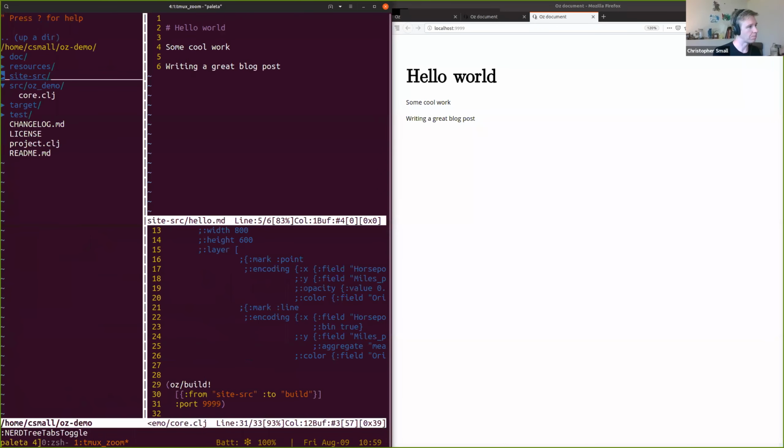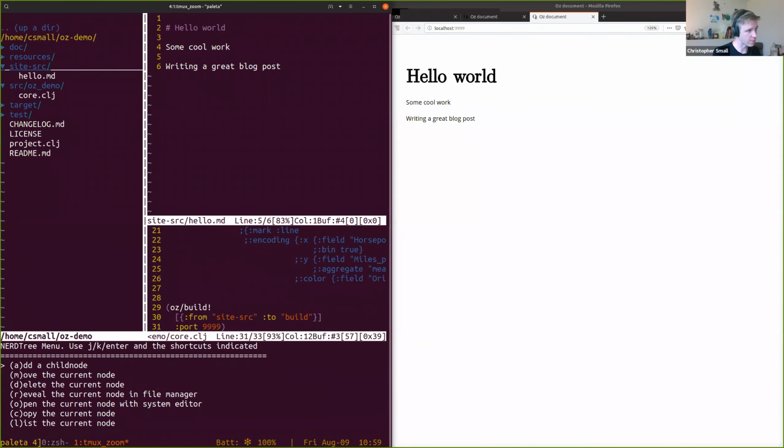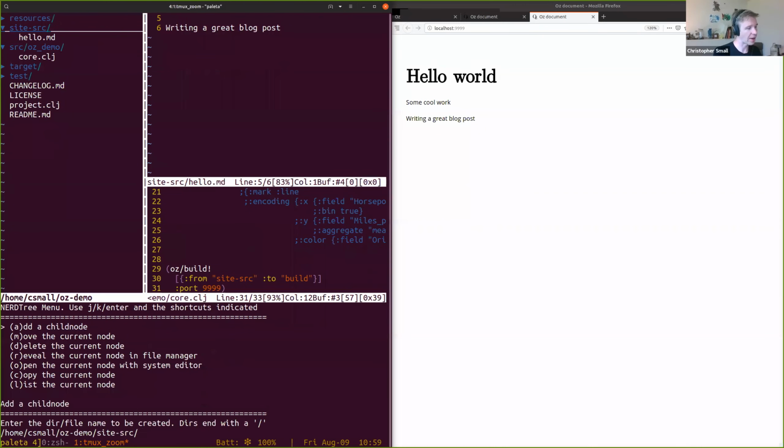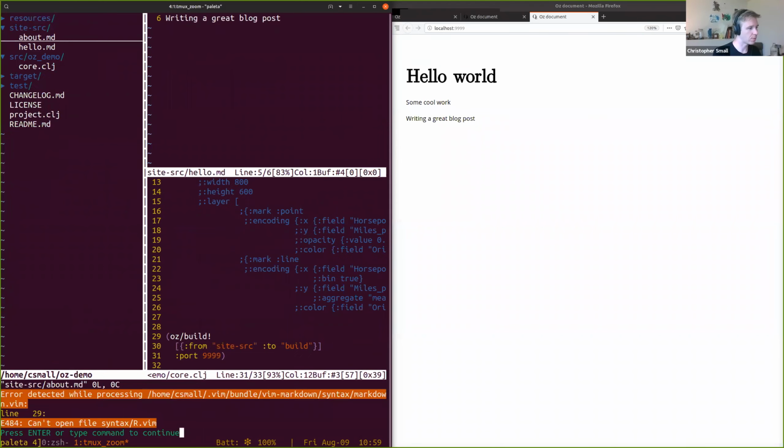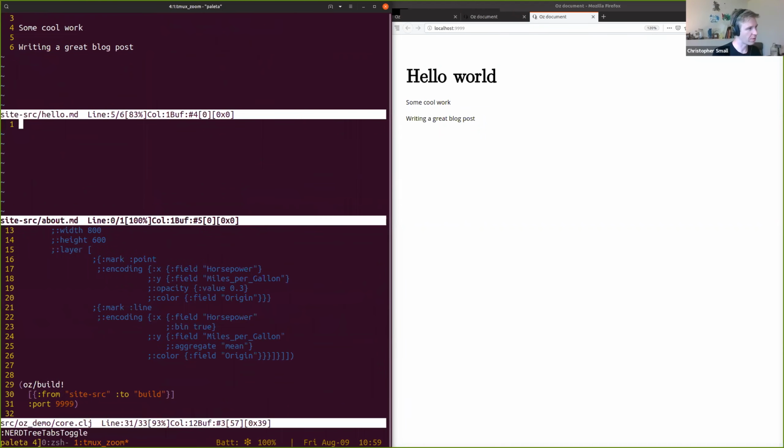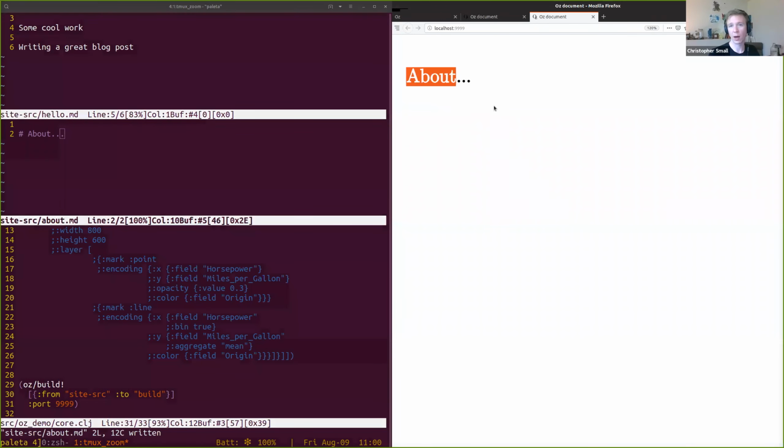But moreover, one of the things that's neat about this is that if I go in and add another file to my input site source directory, like say about.md, then as soon as I save that, it's going to switch to this other page.